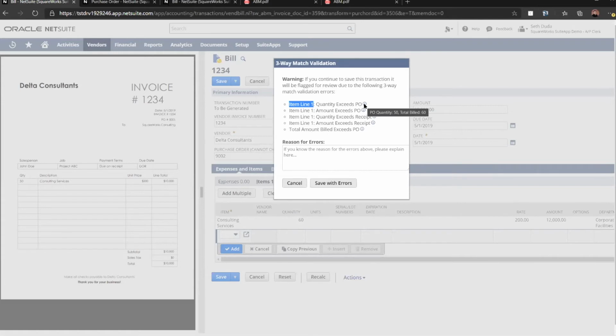If I hover over this icon here, it's going to show me what was entered on the PO for the quantity versus what has been entered for the vendor bill. In this case, I've entered 60 and the PO was 50. If I had other vendor bills that have already been entered for this purchase order, it's going to actually look across all vendor bills when doing that comparison, which is very powerful.